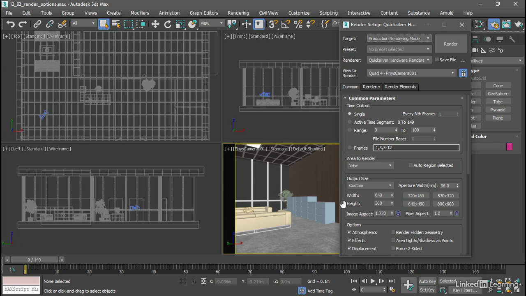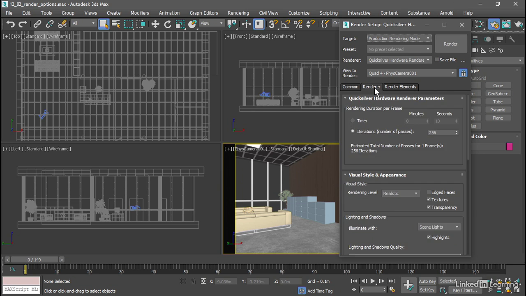Now let's configure the Quicksilver hardware renderer itself. Go into the Renderer tab. Quicksilver is based on Nitrous, the viewport display technology in Max. By default, Quicksilver uses the advanced rendering level, and it always uses the realistic material shading model.